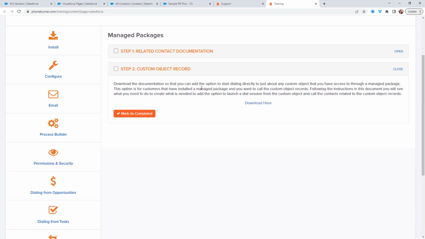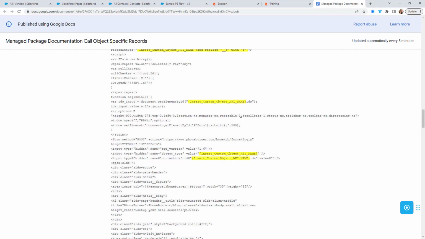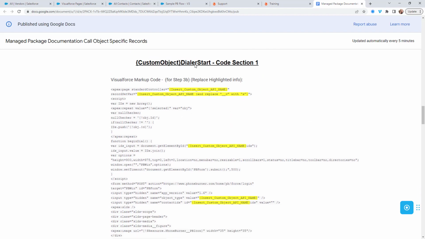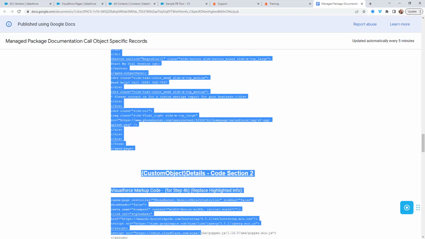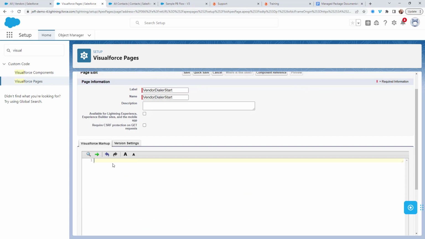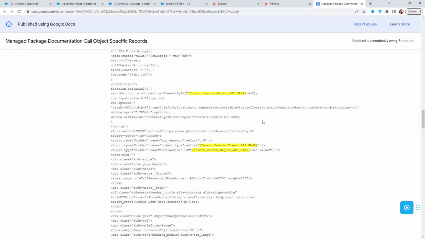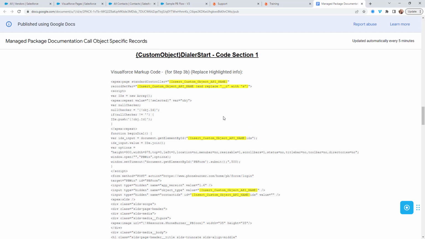At this time, there's no video listed here because I'm actually recording it now, but I'm going to go ahead and click on download here. And that should take me to the documentation. I'm going to scroll down, and we're going to do the custom object dialer start code right here. We're going to copy all of this and paste it here. Now you'll notice in this documentation, there are quite a few things that are highlighted.